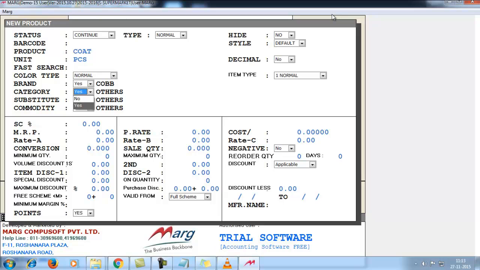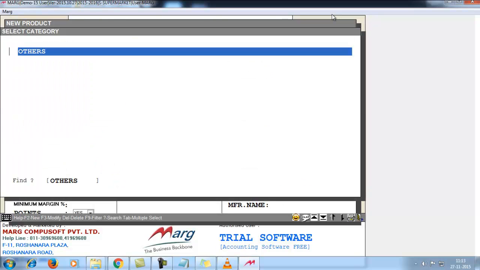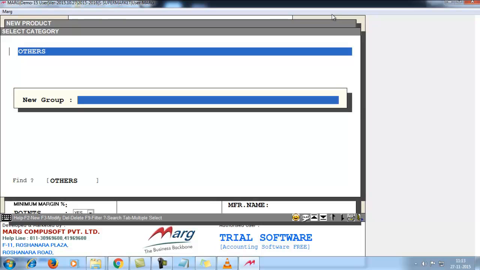Then comes category. Means whether this coat is a men's wear or a woman's wear or a kid's wear. So from category you can define your product's type. We'll press the F2 function key to create a new category and name it as women's wear. Press enter.